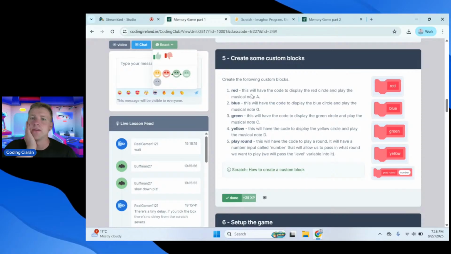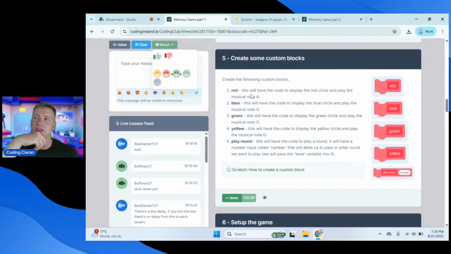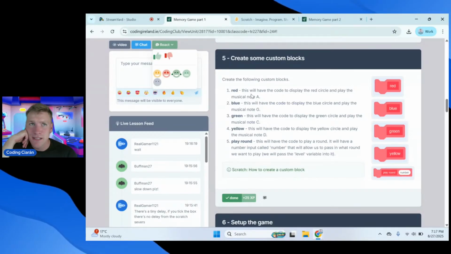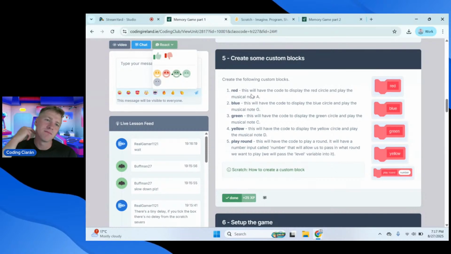Just a fun other element to this, we're also going to code a musical note for each of the colors. So we're going to have it kind of sing a song as it goes around, which is also nice.